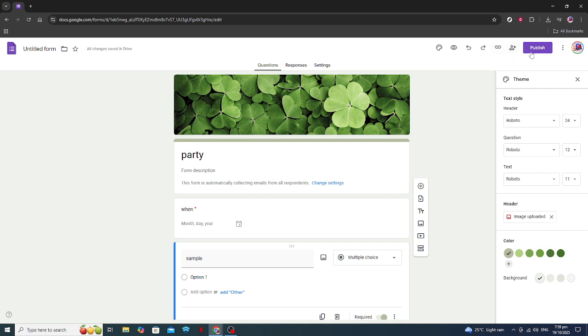And there you have it. You're now equipped with the know-how to create a Doodle-style poll using Google Forms. This process is straightforward and an effective way of collating information quickly and efficiently from your group. Happy polling!